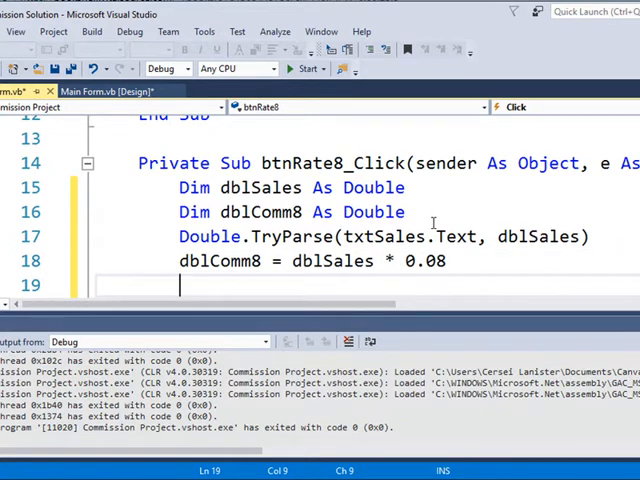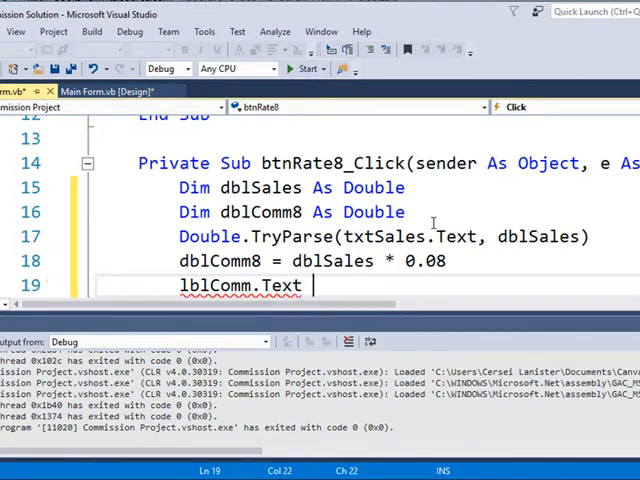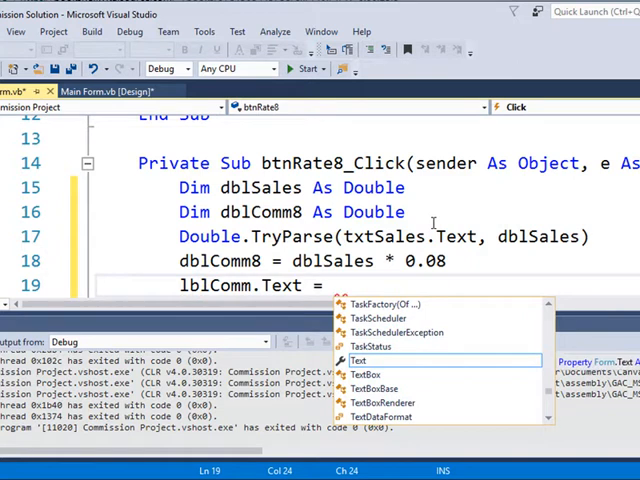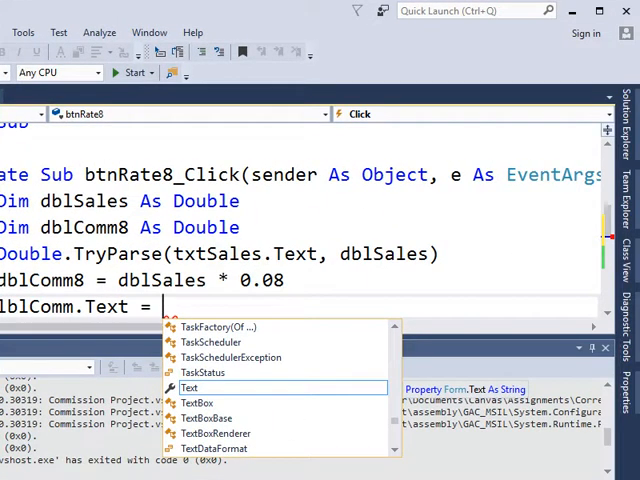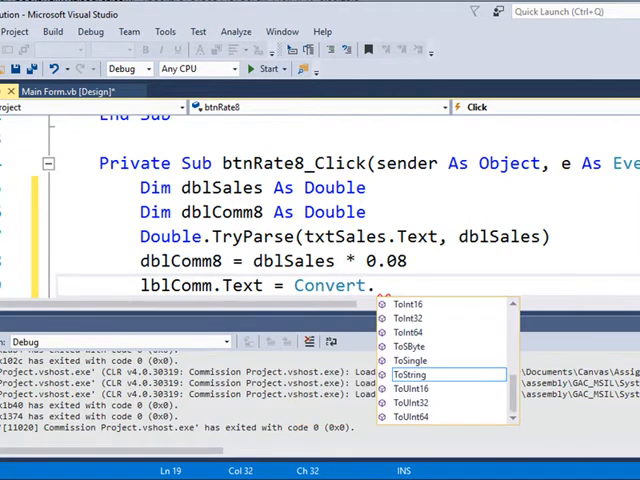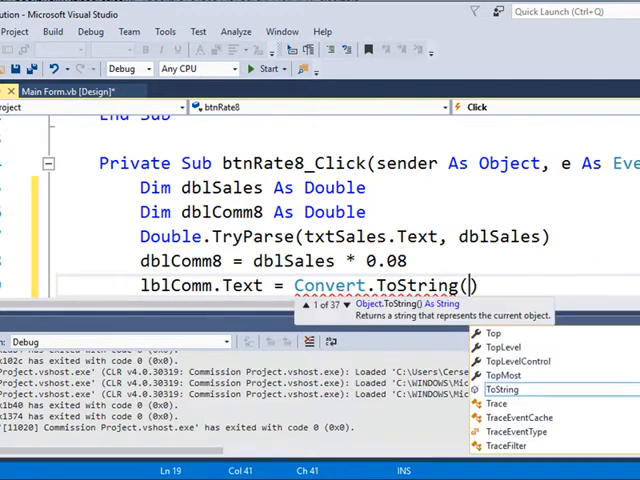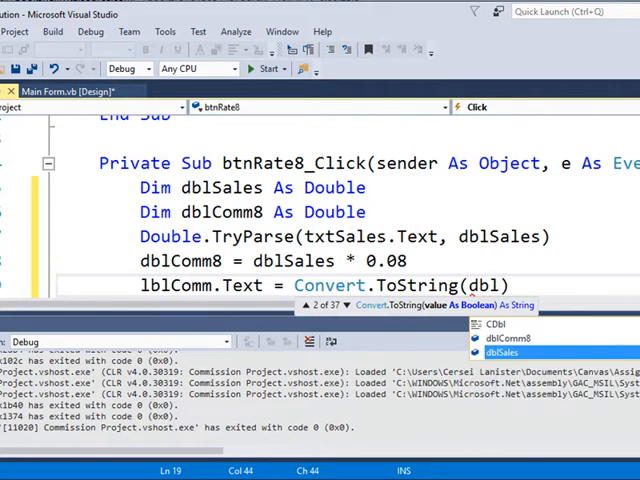So I want to display that result in that label, in the text property of that label. But before I do, I need to convert that into a string. So I'm going to use Convert again to a string, and then the parentheses, and inside, what I want to convert to a string is dblCommission.